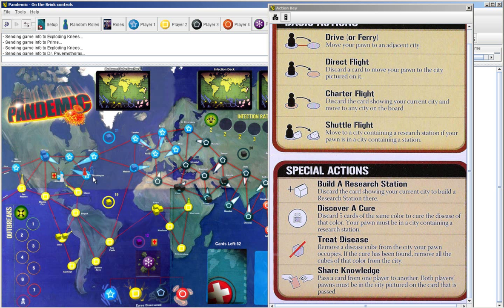So to give someone else a card as an action, you have to both be in the same place, and that place has to be the card that you're passing over. Everyone gets confused about that. It's the hardest action in the game.